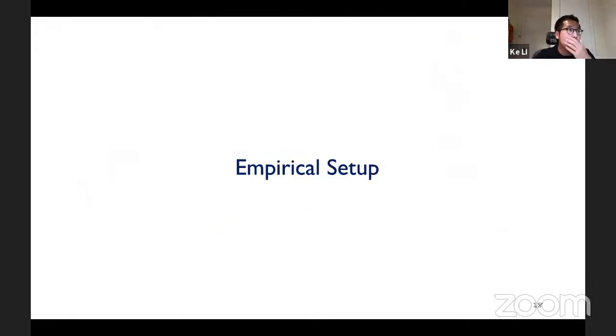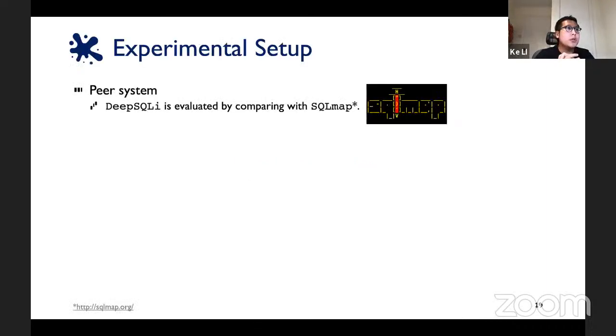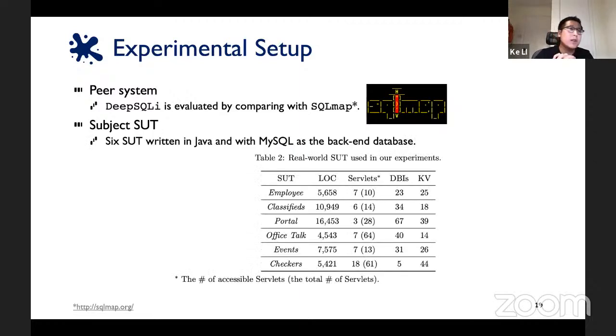So then we move to the empirical study. We will simply introduce some of the setup of our experiments. First of all, we compare and evaluate our DeepSQLi with another penetration testing tool, SQLMap. And we use 6 SUTs written in Java with MySQL as the backend database in our experiments.